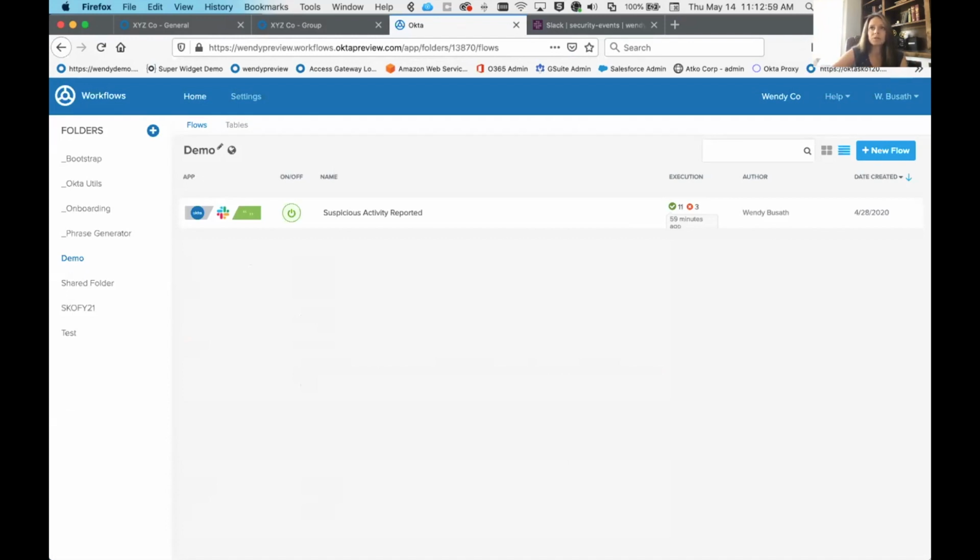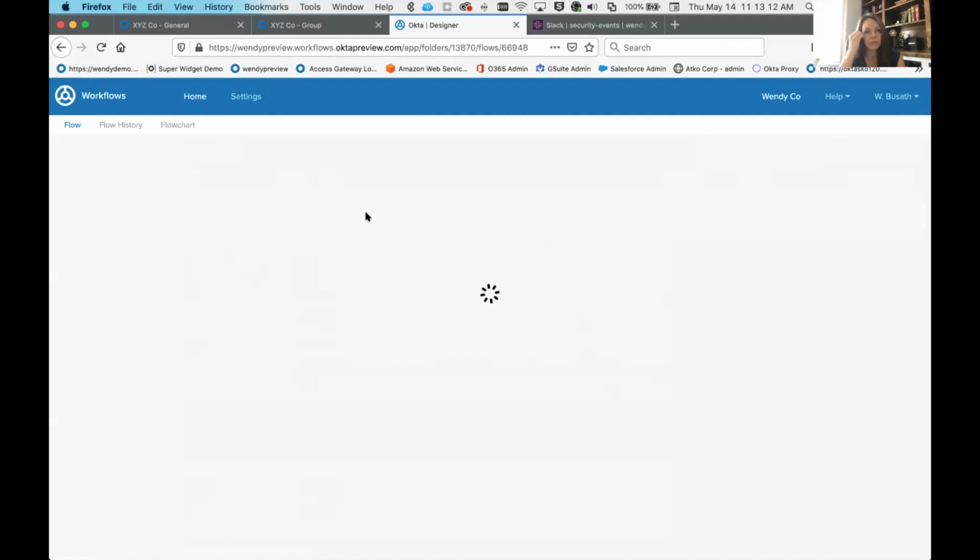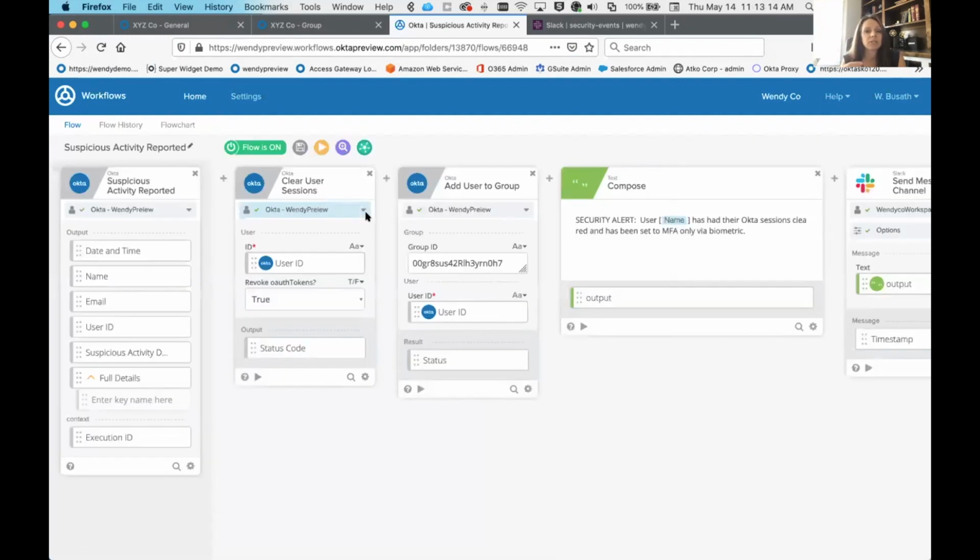So the Workflows Builder, what that looks like is you have folders and you have the ability to create what we call flows. And these flows are that custom logic, okay? So what I've done here is I've built a flow that is going to handle suspicious activity being reported. So in the first card here, what I did is I chose an event that I could kick this workflow off of. And that event happens to be the suspicious activity was reported in Okta. So when that happened, there's an event that happens in Okta.